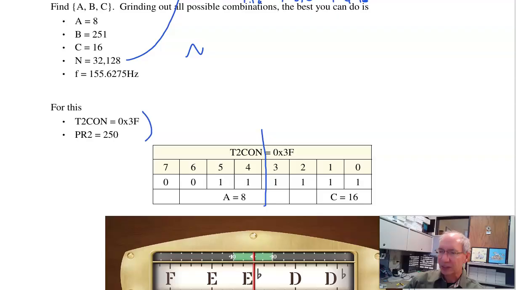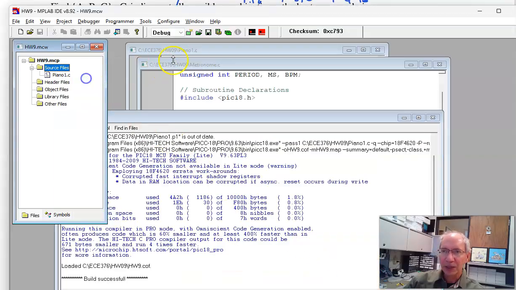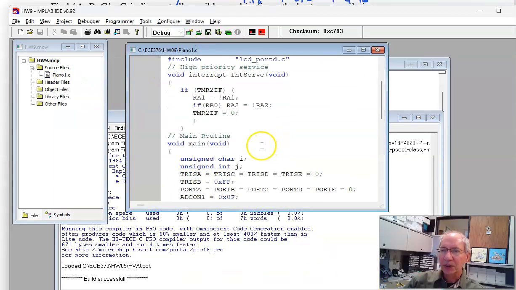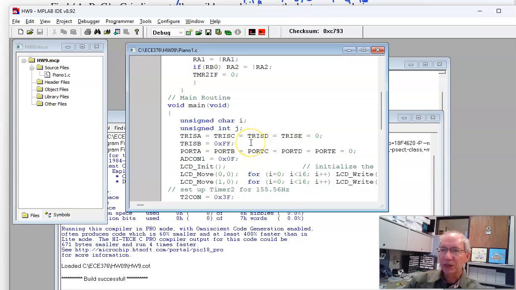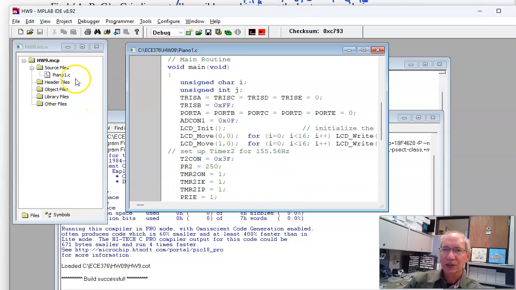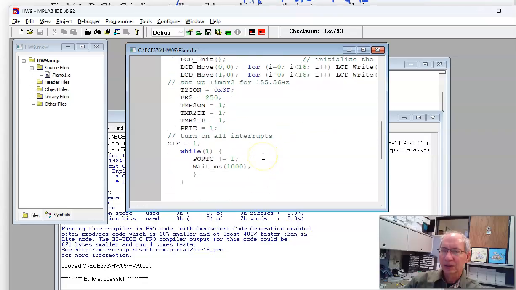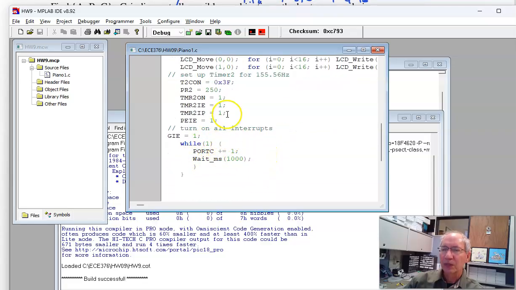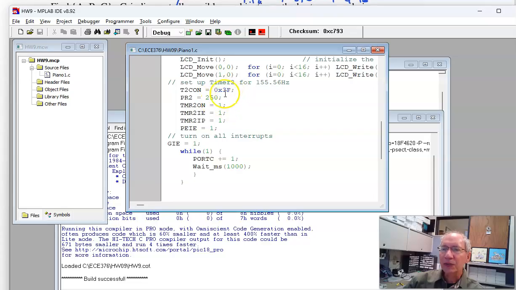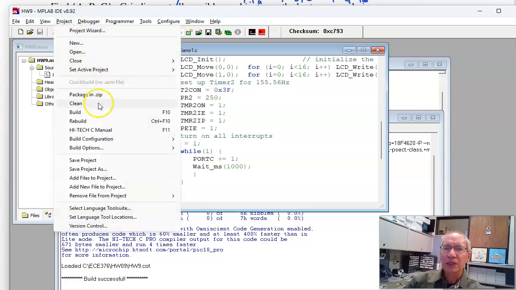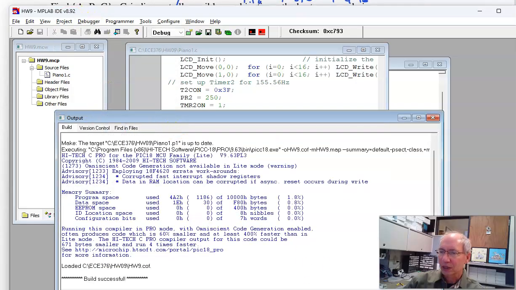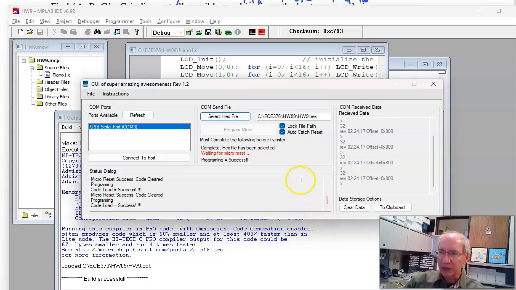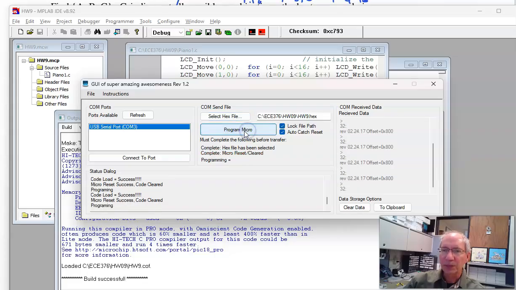If I try that, let's go into MPLAB, take my code. So here's the code. Well, here's the main routine. Here's the T2CON 3F and PR2. That's all I really care about. Compile that puppy, build, download. I'll hit reset. Try again, reset, program.